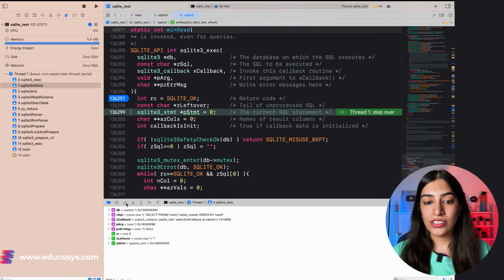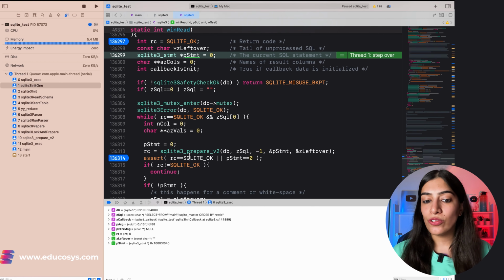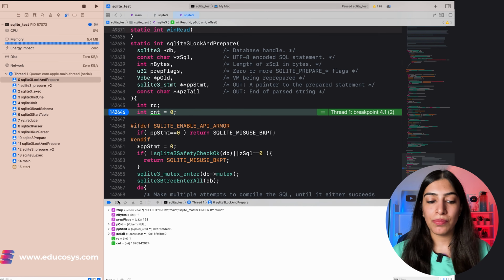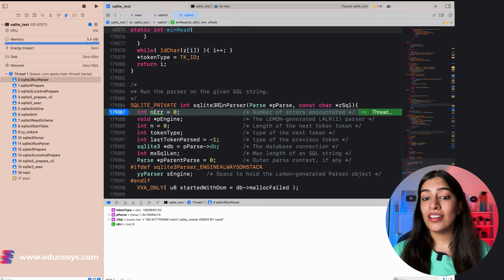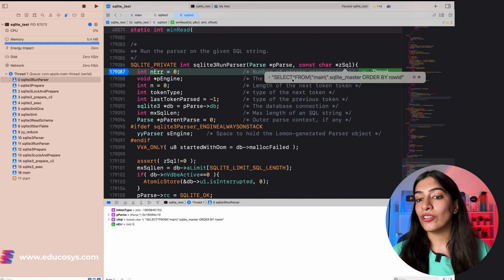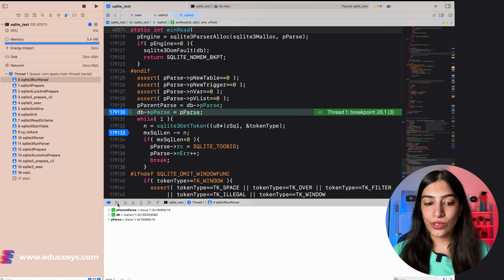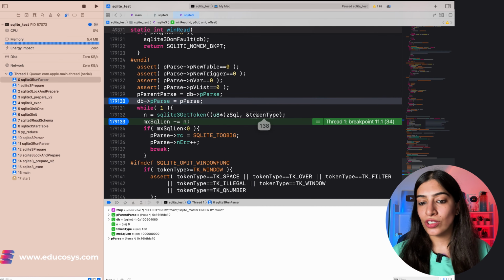If I continue, this is the statement that is going to be run. Again we are going to prepare. If I continue, again we are in lock and prepare, and again in prepare, and now we are again in run parser. But now what is the statement that is going to be parsed? Select all from. If I continue again and tokenize this, what is the first token that is going to be there?